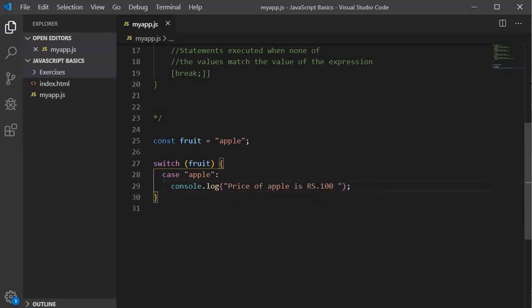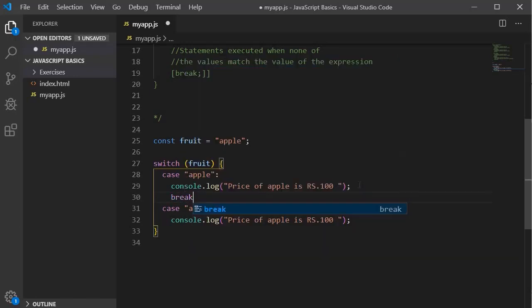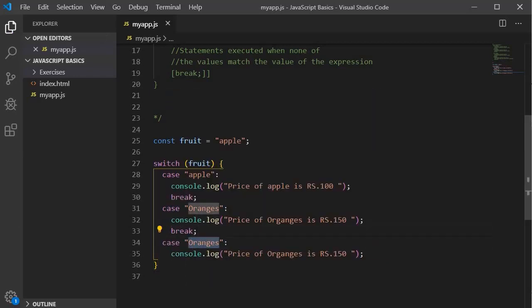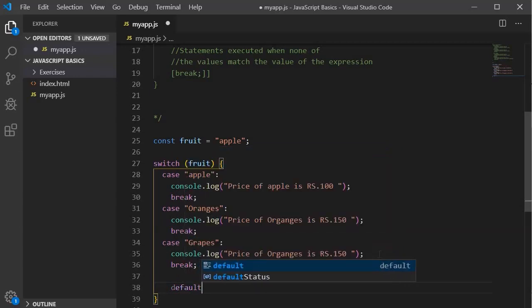Save it. Again we will create the cases for other fruits. Here we must provide a break statement, else both statements will be executed. This time we are going to write oranges, and the price is 150 rupees. For the third case, don't forget to mention the break statement. Save it, and this time we will write grapes, and also specify break, else it will execute both. And for the last option we must specify the default option.